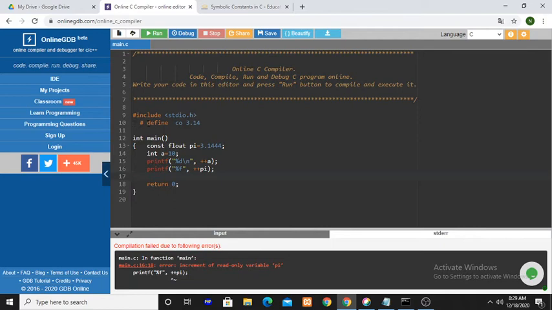So in C language you can define the constants in two different ways. The first one is using the const keyword and the second one is using the #define preprocessor directive. If you want to define the constant using the preprocessor directive, it should be done before the main. If you want to define the constant using the const keyword, it should be done in the main, that is at the beginning of the program in the main.